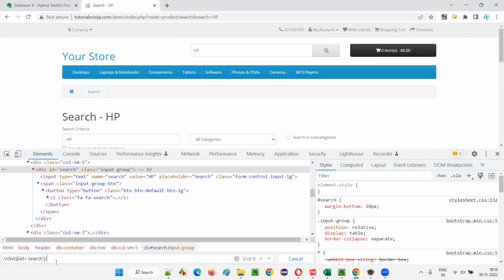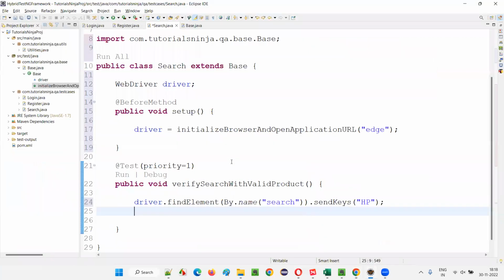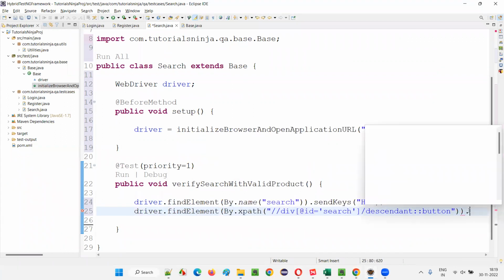So I'll say descendant colon button, I'll say. Let's see what will happen. You see this button is located, one of one element is coming. This is a proper XPath. Copy this. Now driver dot find element by dot XPath, provide the XPath of that button and say dot click.